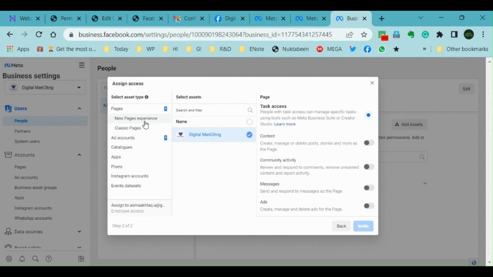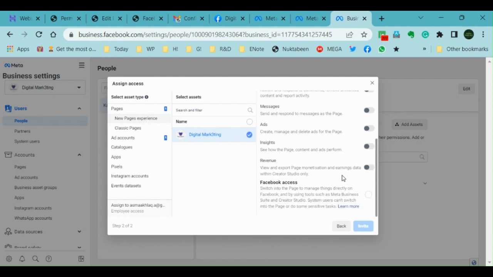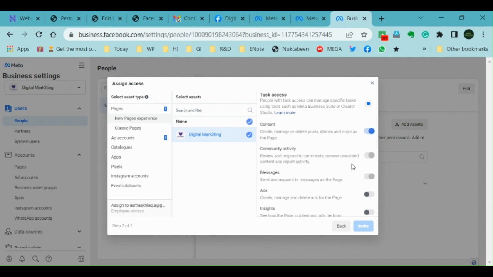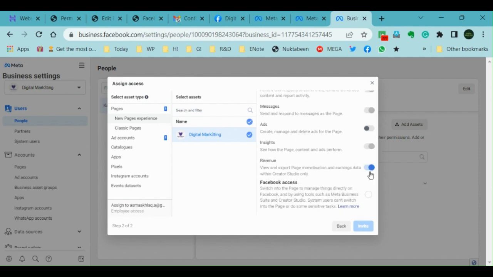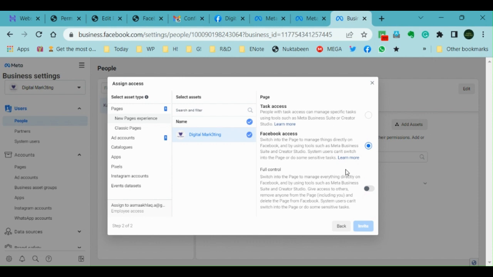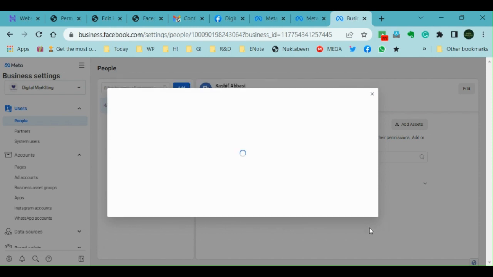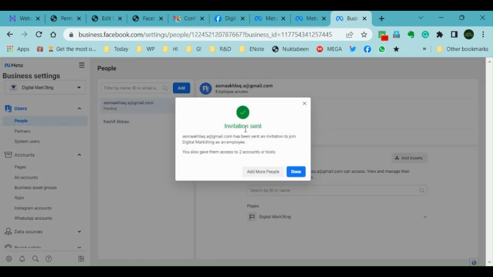Now what type of access you are giving to the person. For example, I have given full control to that person. Then in the ad account, full access. Now if I press invite, that person will be invited. See, the invitation has been sent to that person.